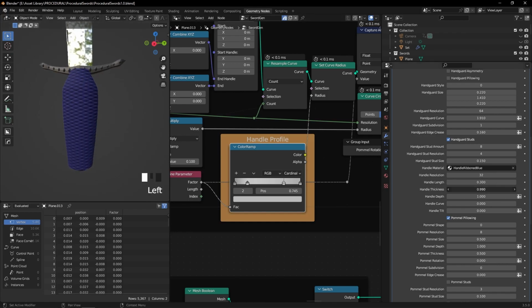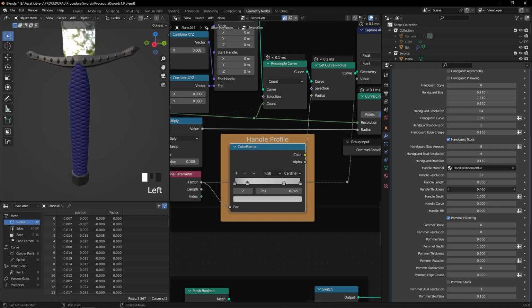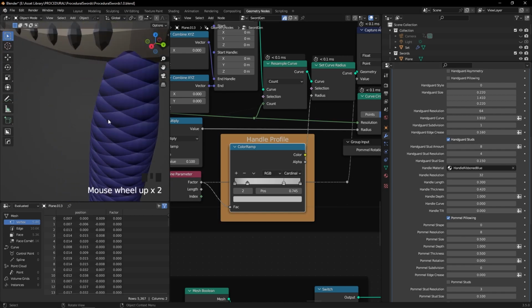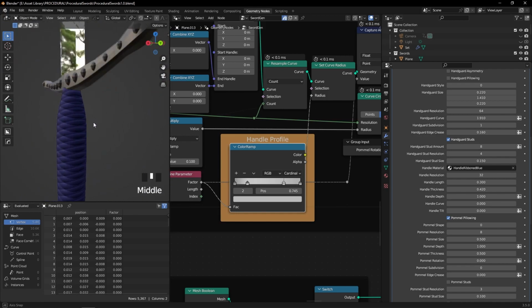Then we can change the thickness of the handle, and this thickness controls the overall thickness. And that's looking a little bit too big. We'll bring it down to right there. But then you may notice we've got a bit of a problem up here. The handle is clipping into the handguard.